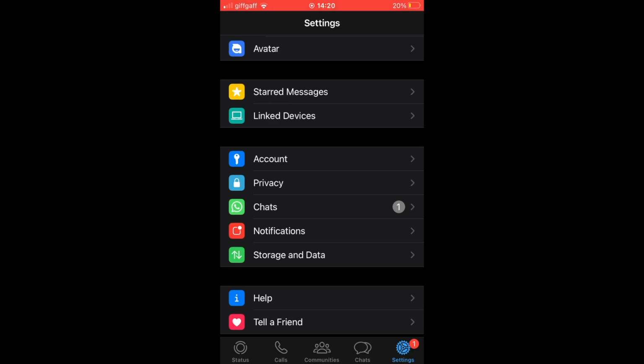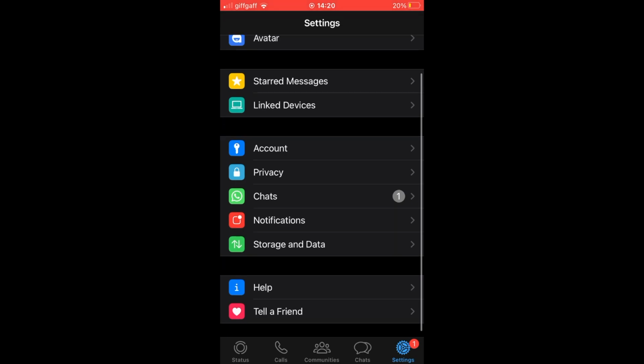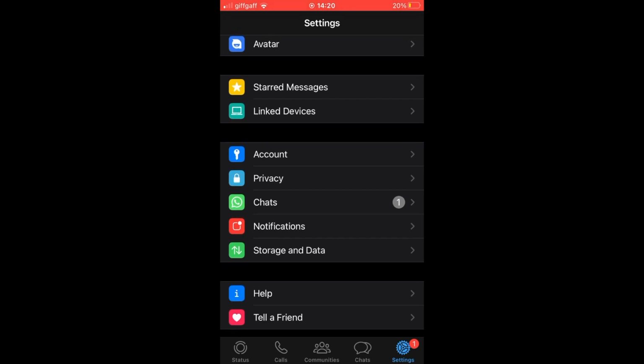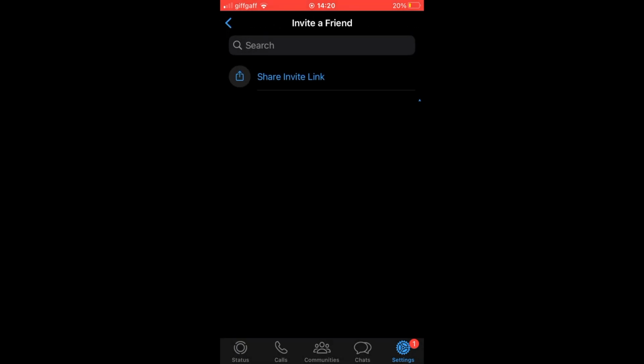Then you look towards the bottom. So if you're at the top, go ahead and scroll to the bottom until you see tell a friend. That's the little section at the bottom there, tell a friend. Go ahead and click on that firstly. Then you'll want to click on share invite link at the top there.